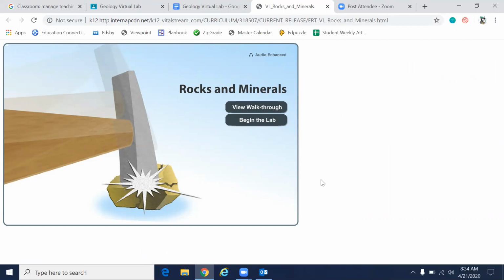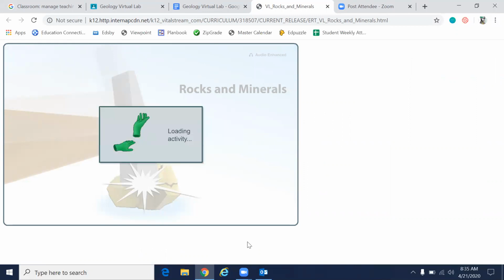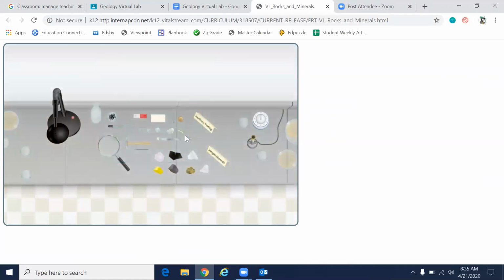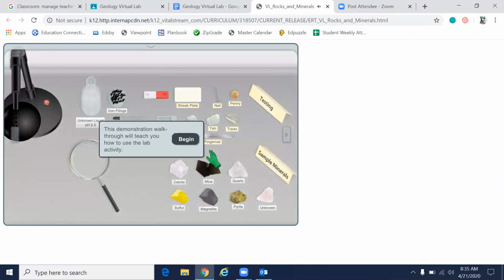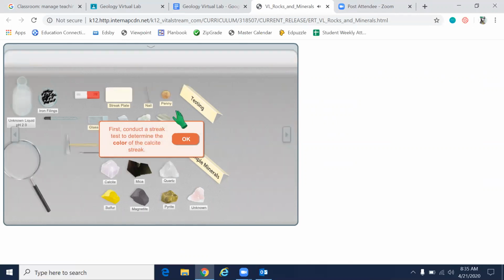Okay, so this is the lab. First I had y'all do a view walkthrough. I'm going to choose green gloves because my name's Miss Green. So it's going to load it up. Okay, and I'll say start. So this lab, the way, woo! Can I turn off the sound on this? This is so jarring.